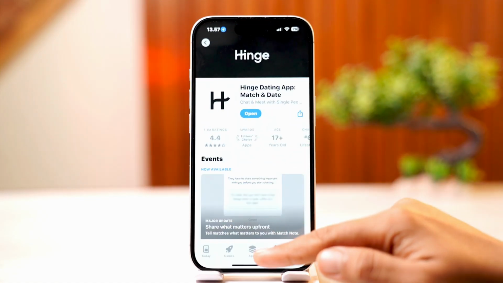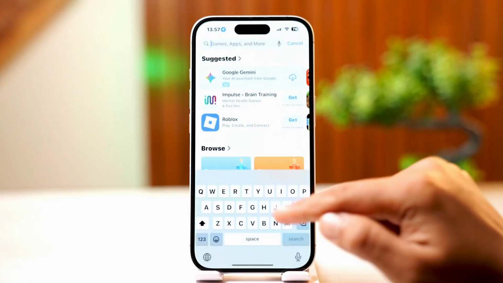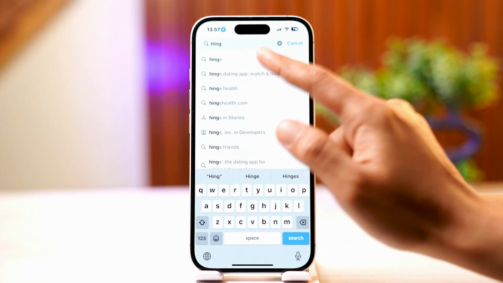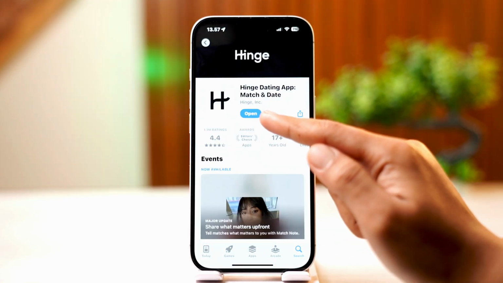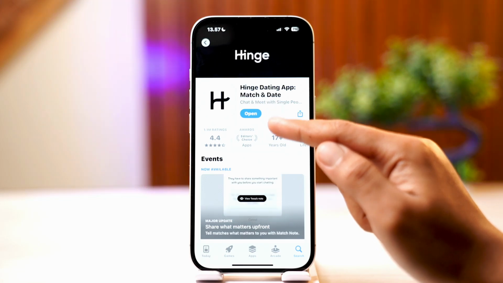Now the next thing you can do is go to your Google Play Store or App Store and then search for the Hinge app. Once you search it, if an update option is available here, just tap on update to get the latest version of the Hinge app.